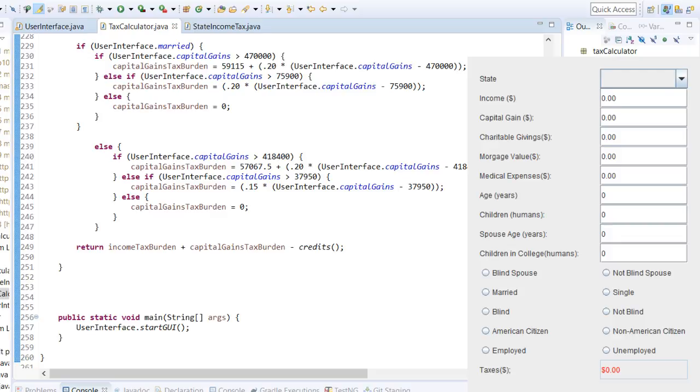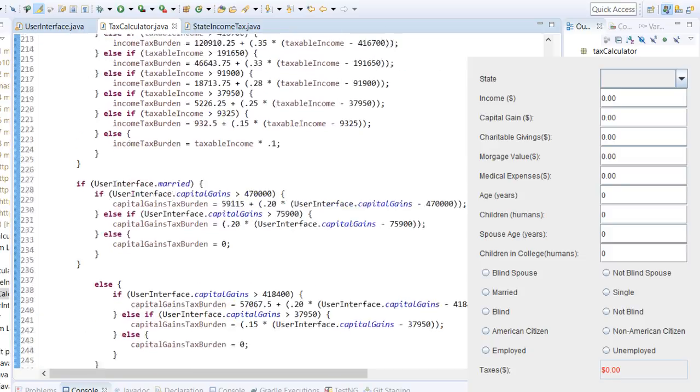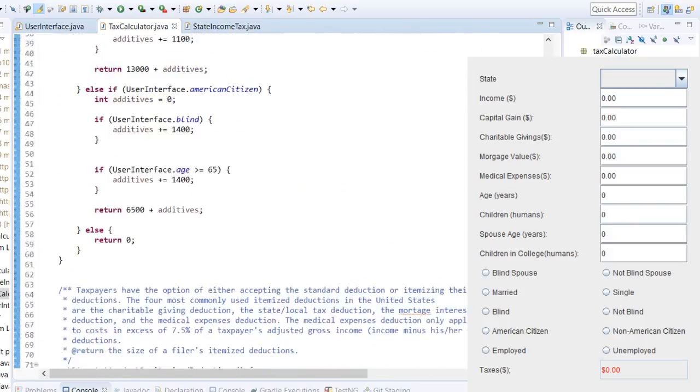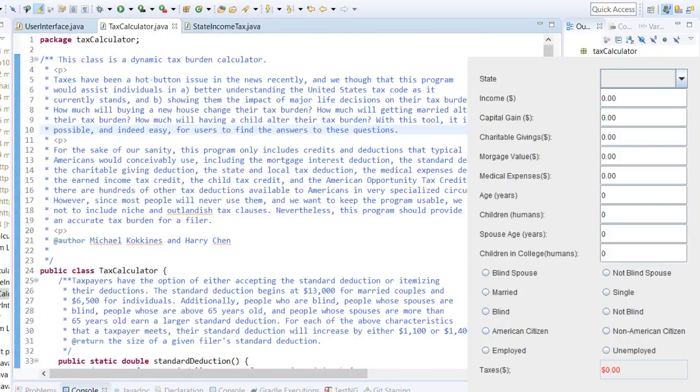In the news recently, taxes have obviously been a very prevalent and controversial issue, and we thought that through making this dynamic calculator, we could A, give people better insight into how the tax code actually functions, and B, show them how making major life decisions would impact the tax burden they face.